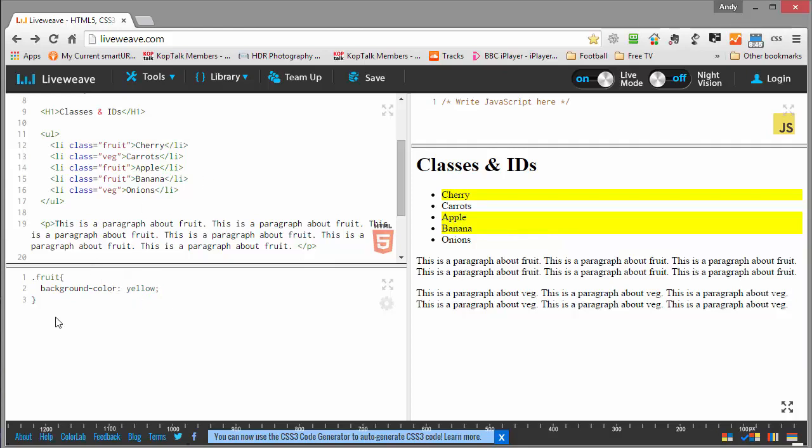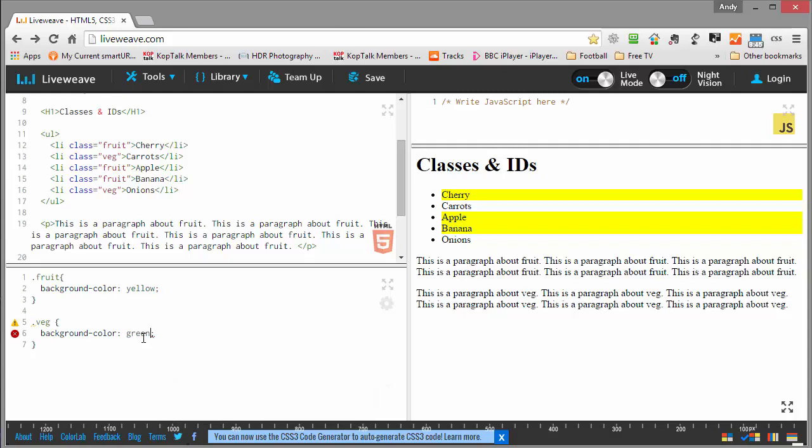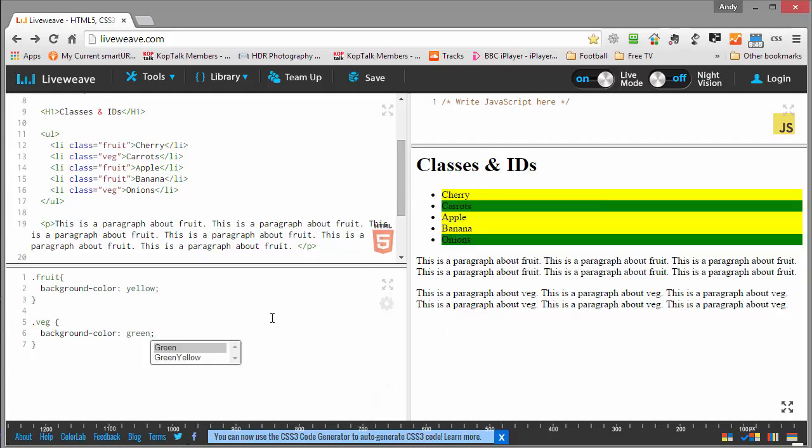Now you can see the background colors of the items in the list have turned yellow. Let's create another class, full stop or period, called veg. Open the declaration block, and we're going to put background color green. Okay, so now we've styled 2 items green, 3 items yellow using classes.